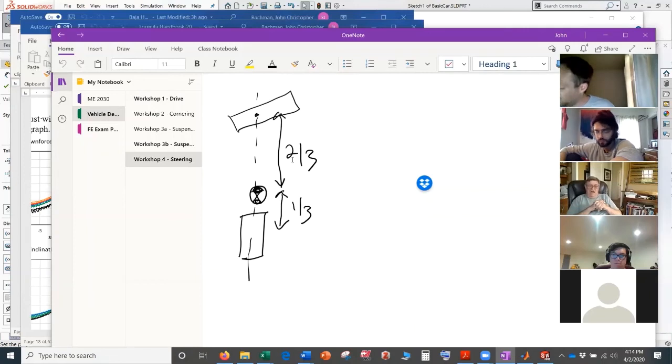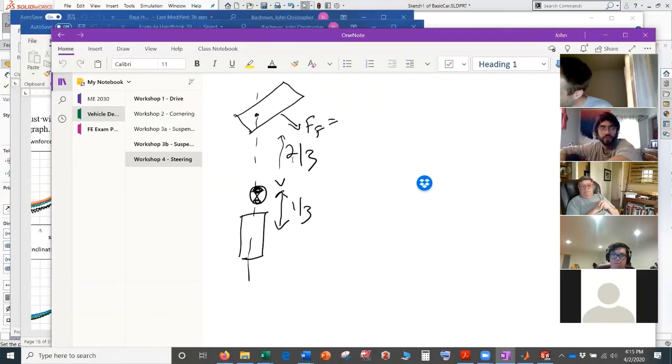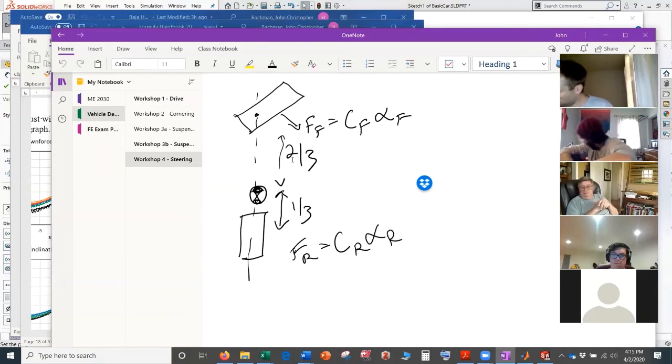So in this case, I think this angle is way larger than it probably actually is, right? This is 2/3. So in this case, we have force in the front. It's equal to the cornering stiffness of the front times alpha of the front. We have force of the rear equal to cornering stiffness of the rear times alpha of the rear.